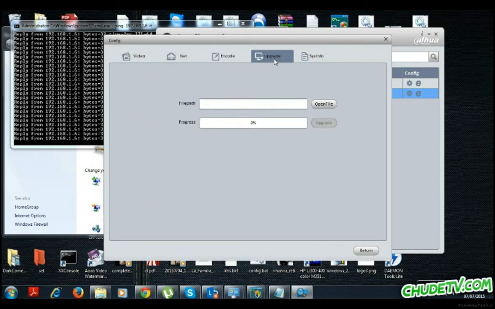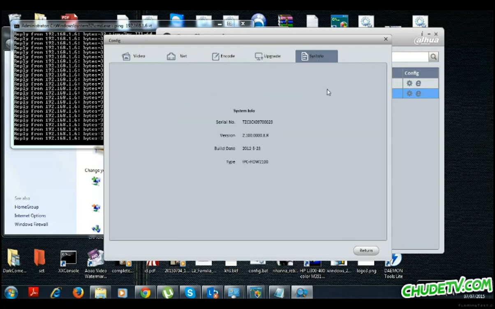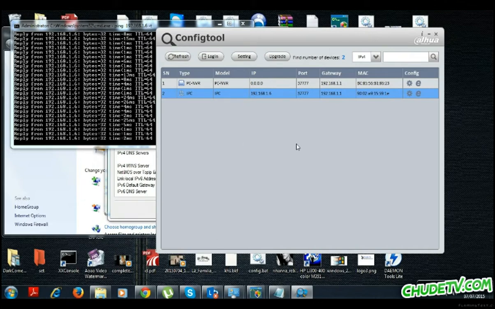The next tab is the upgrade. Now the upgrade is for you to update the firmware of the device, as the name suggests. So if you have downloaded the firmware, you just load the firmware in and you click upgrade. Last but not the least, the system info tells you about the serial number of the device, the version, the firmware version, the build date, which was 23rd of May 2012, and the type IPC HDW 2100. So that's that about configuring the camera from the config tool.